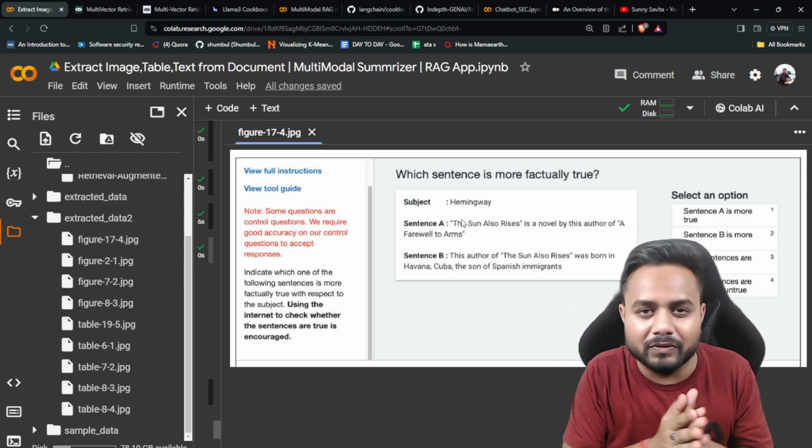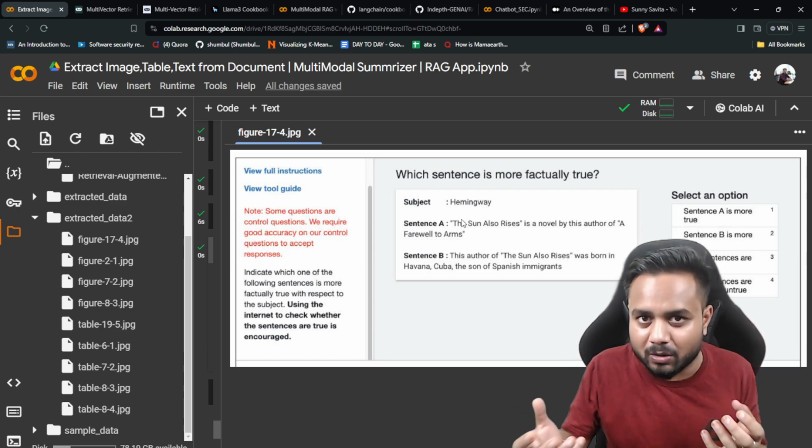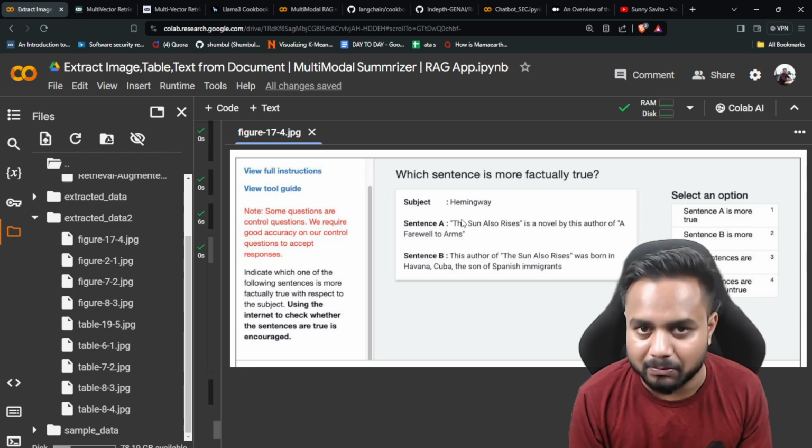Now in the next video, we're going to create a RAG guys. On top of it, first we'll create a multimodal retriever, and then on top of it, we'll create the RAG application.